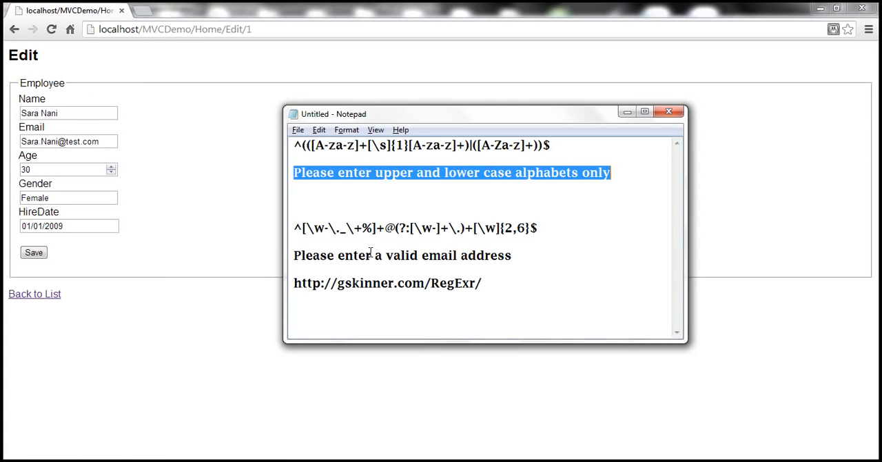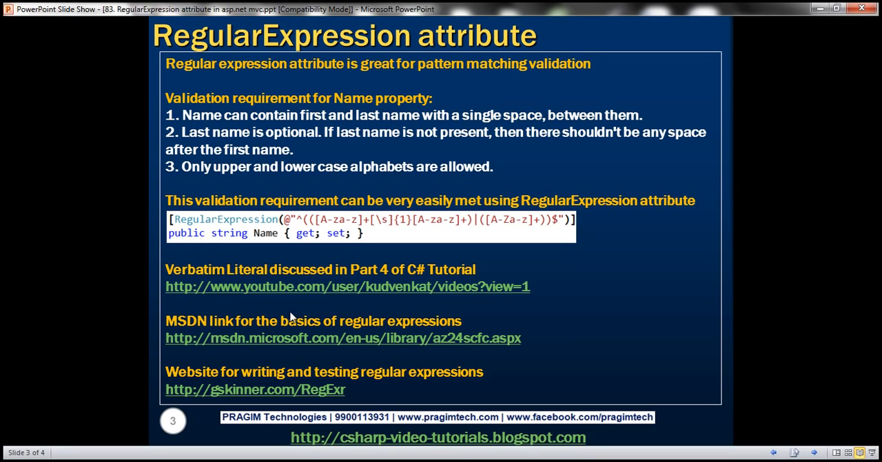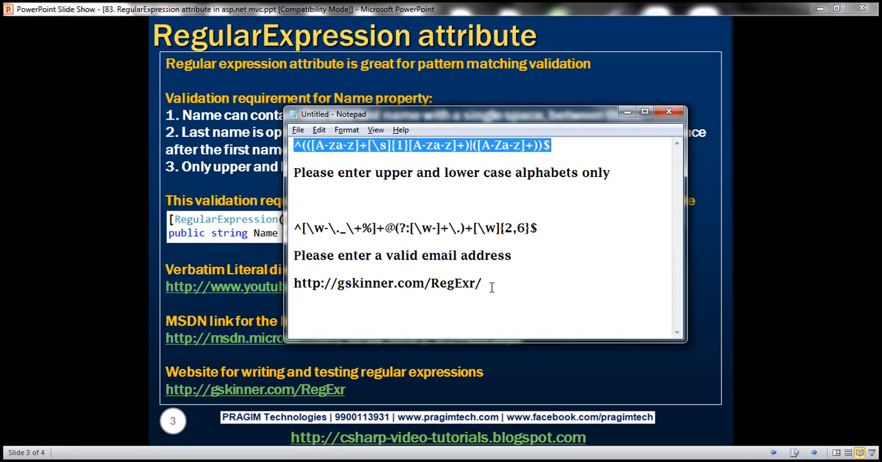Alright. Understanding and building regular expressions is beyond the scope of this video, but however, if you're interested in learning the basics of regular expressions, here is a link that can explain the basics, and this website is also very useful for writing and testing regular expressions. In fact, this regular expression to validate name, I picked it up from that website. Let's actually navigate to that website.